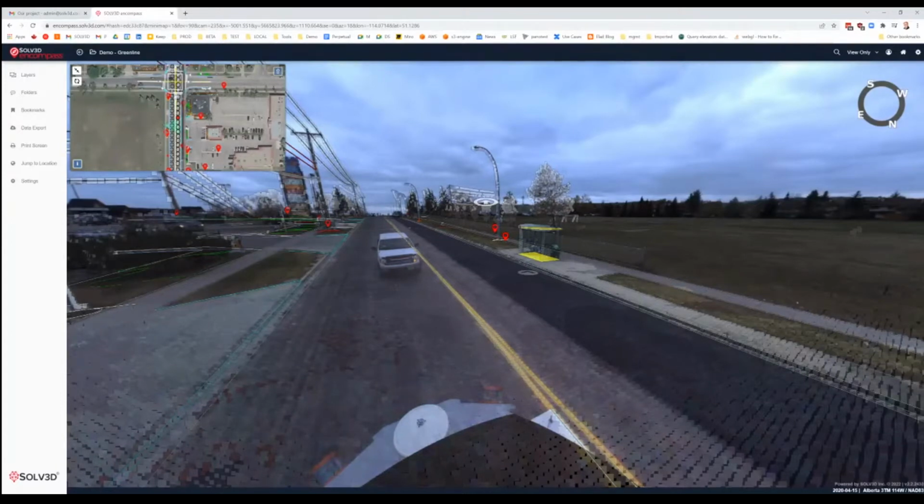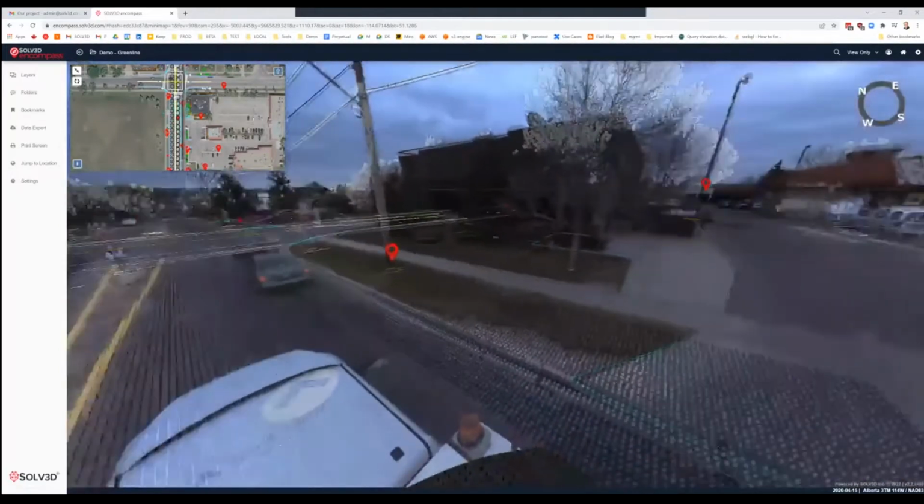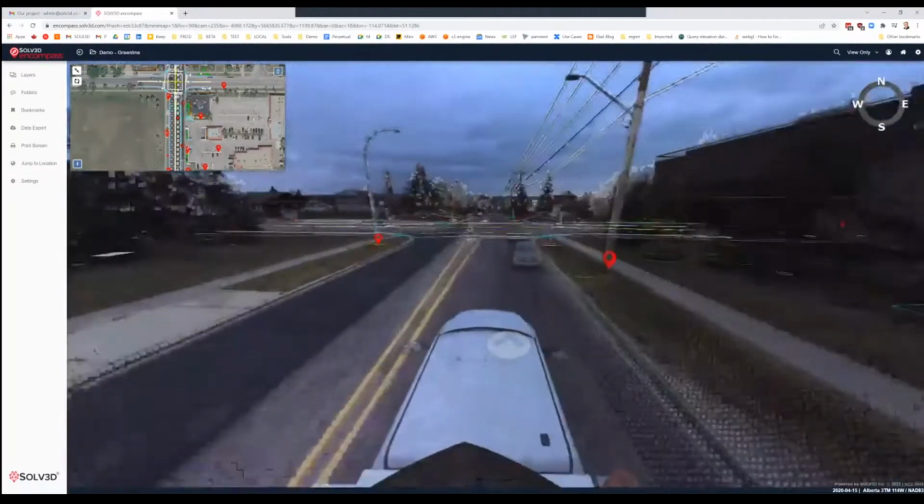Kevin, now that we know how to adjust what we're looking at inside a project, how do I move around to different places inside the project? Yeah, so what we're looking at here is a 360-degree panoramic with some point cloud. I can simply move around just by left clicking and dragging my mouse around, just like you would do in Google Street View.